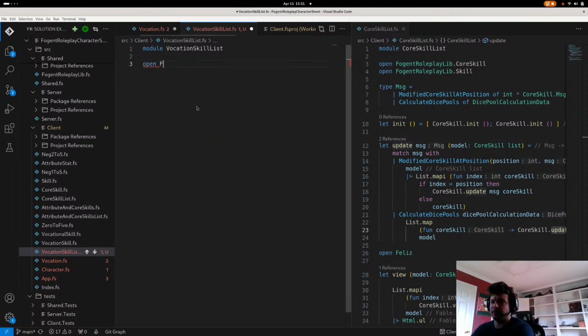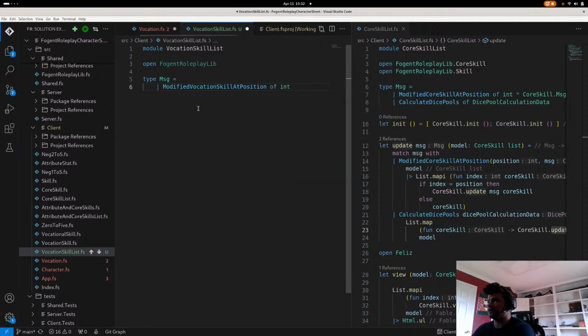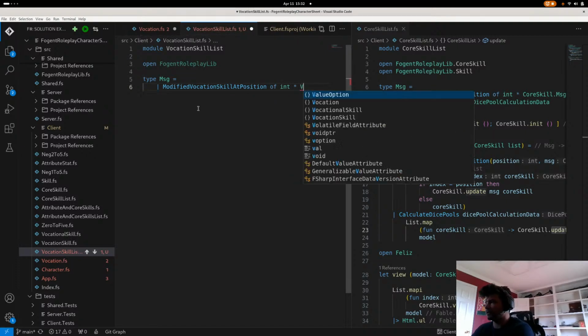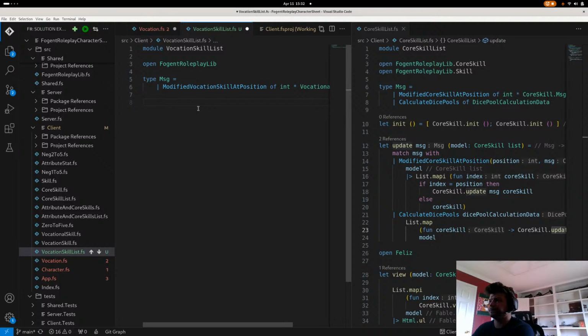We can say open Fogent roleplay lib, type message is going to equal a what? What do we have here? Modified vocation skill at position of integer, and we're going to give it a vocation skill dot message. Let init. We're not going to worry about init right now. We're going to worry about init at the end, but we'll do this.